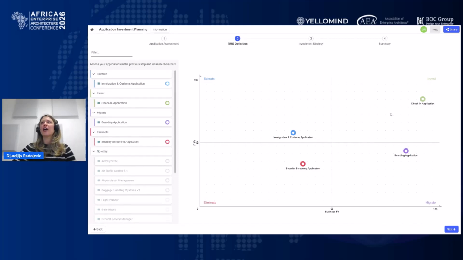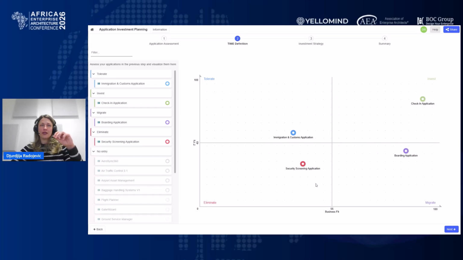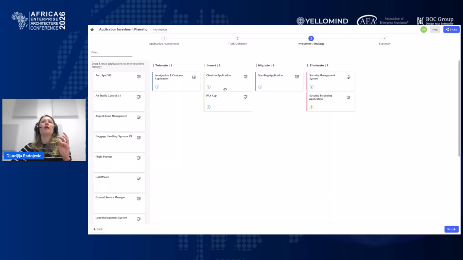And I can see that I should invest in a check-in application. I should tolerate immigration and customs application. I should eliminate one, and I should migrate boarding application. So these are my next steps. Now I know, based on its business and IT ratio, what I need to do about my applications. In the third step, because the second step is evaluated by ADOIT, in the third step, you can confirm this strategy or move it around.